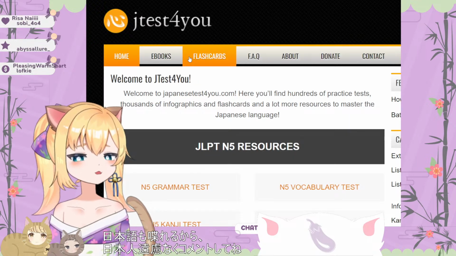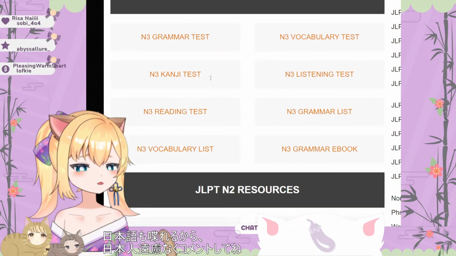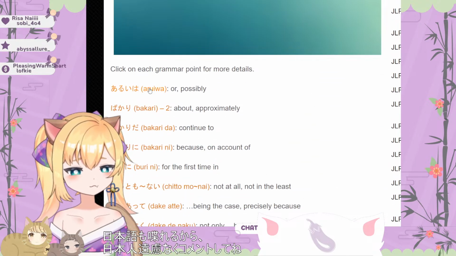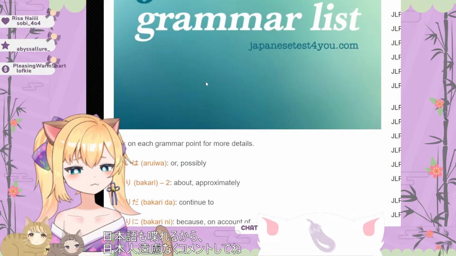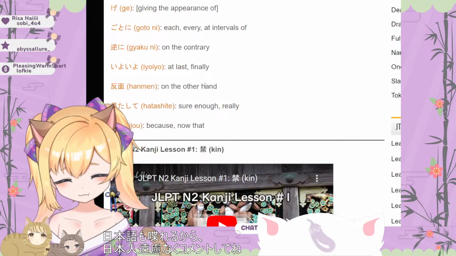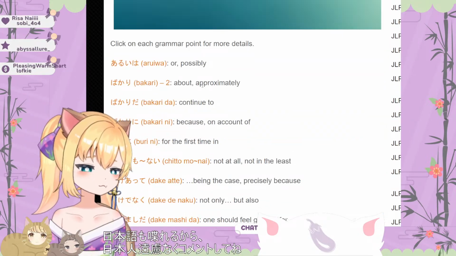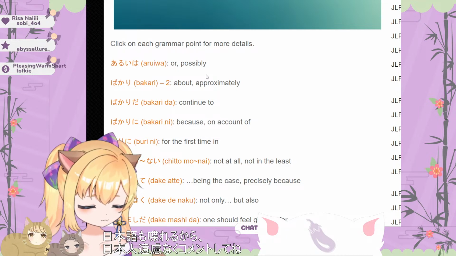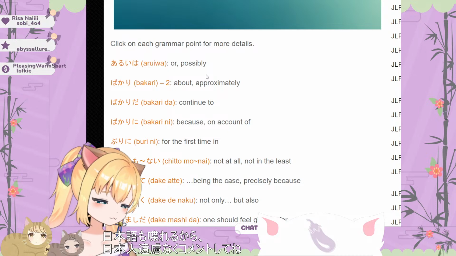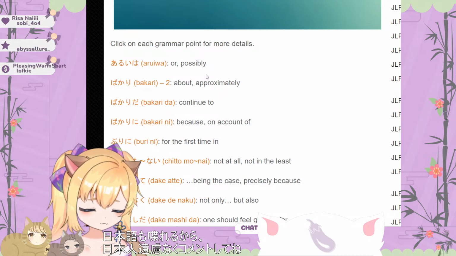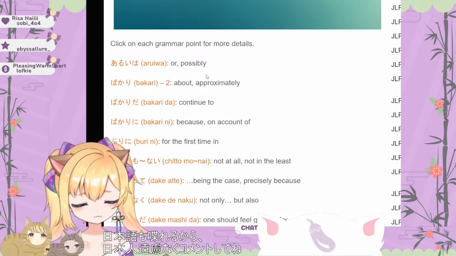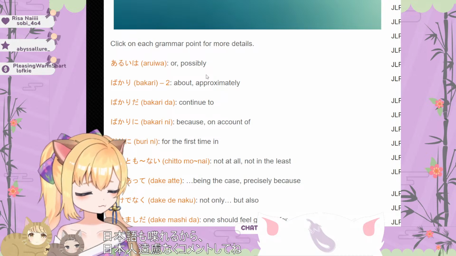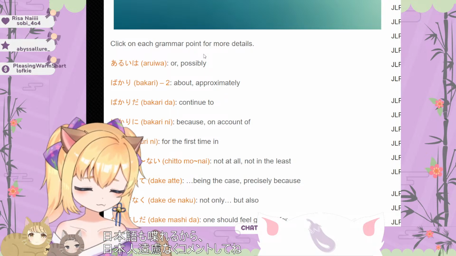What we're going to do today is look at the N2 grammar list, and we're just going to go through every single one of these. It's actually not that many, about 200, and I know how to use a decent amount of them. So I'm not going to make new cards for the ones I do know, but for the ones I don't know, I'll make special cards with example sentences.